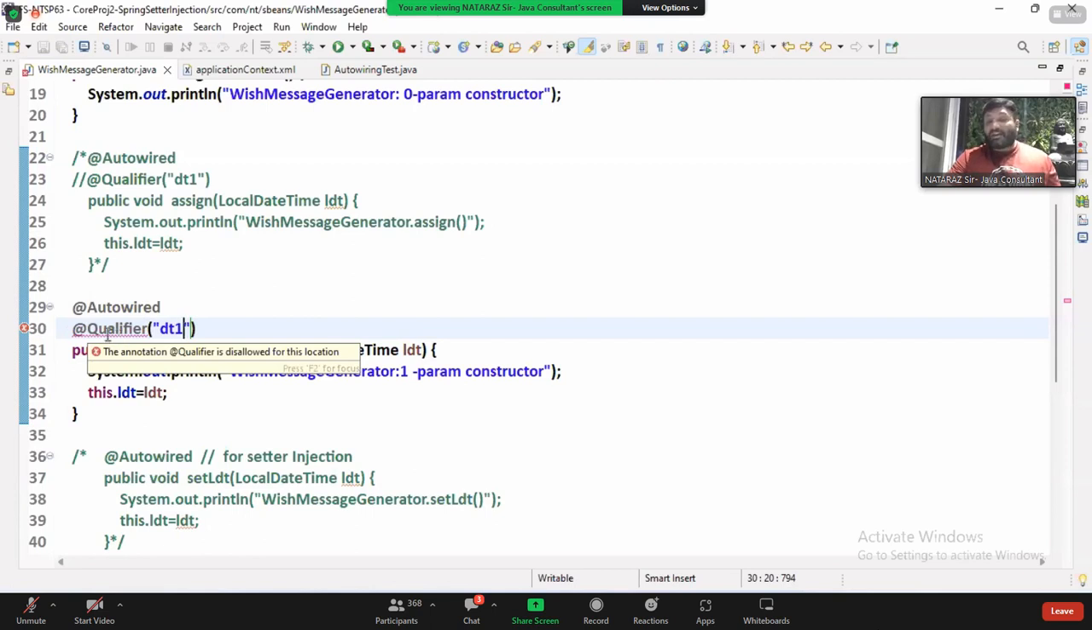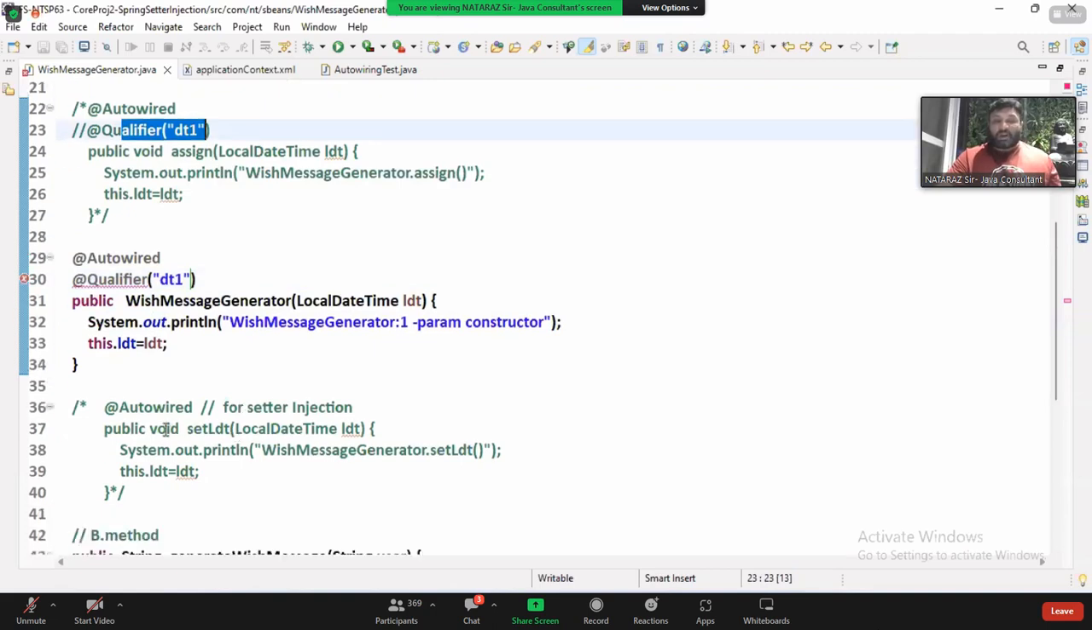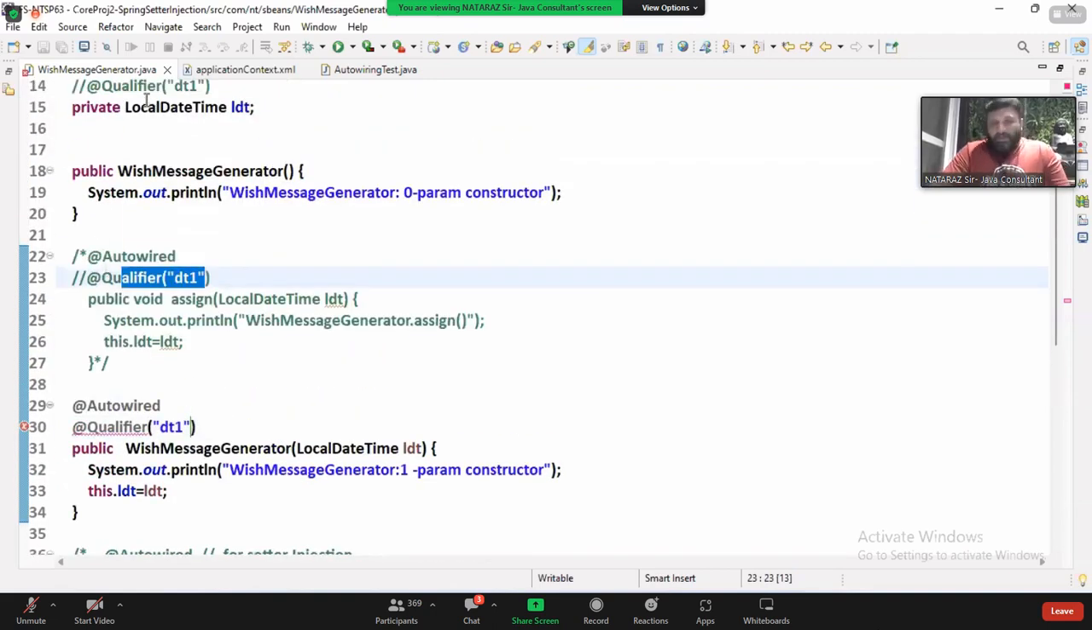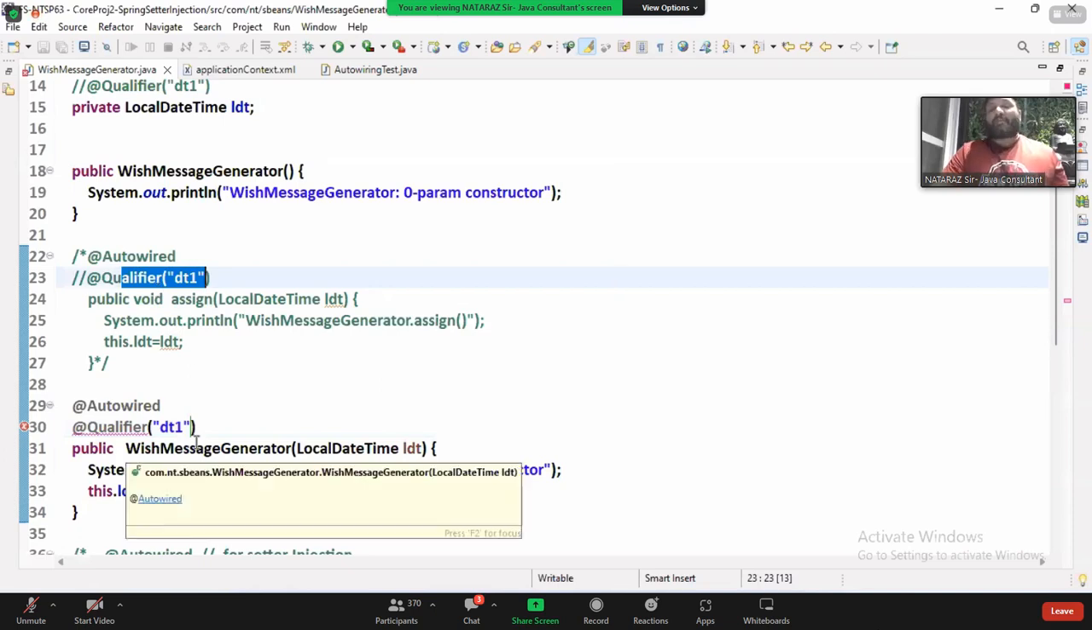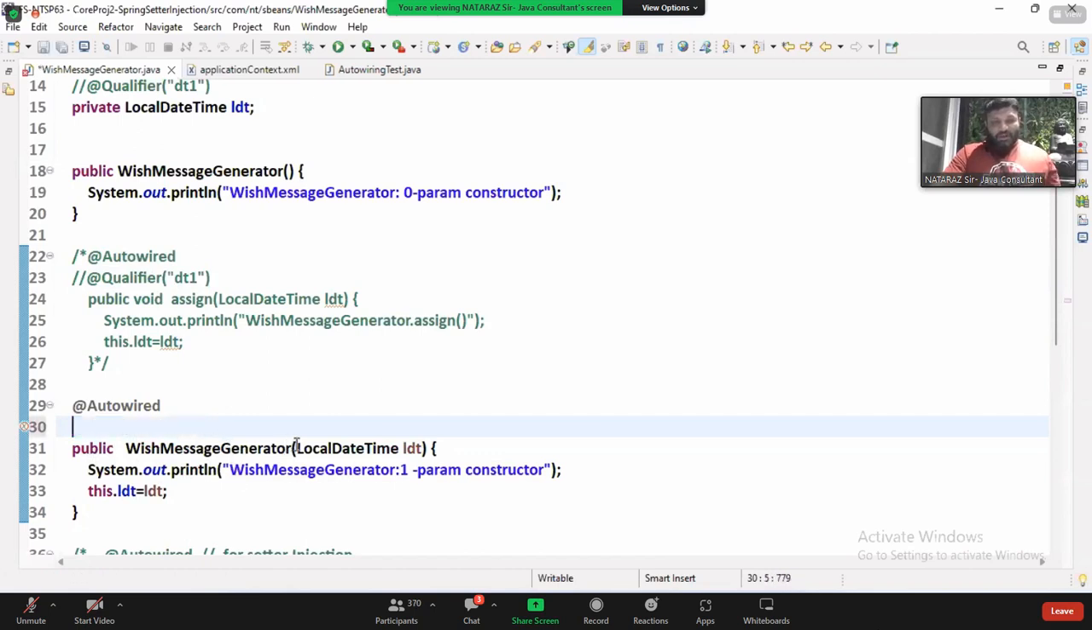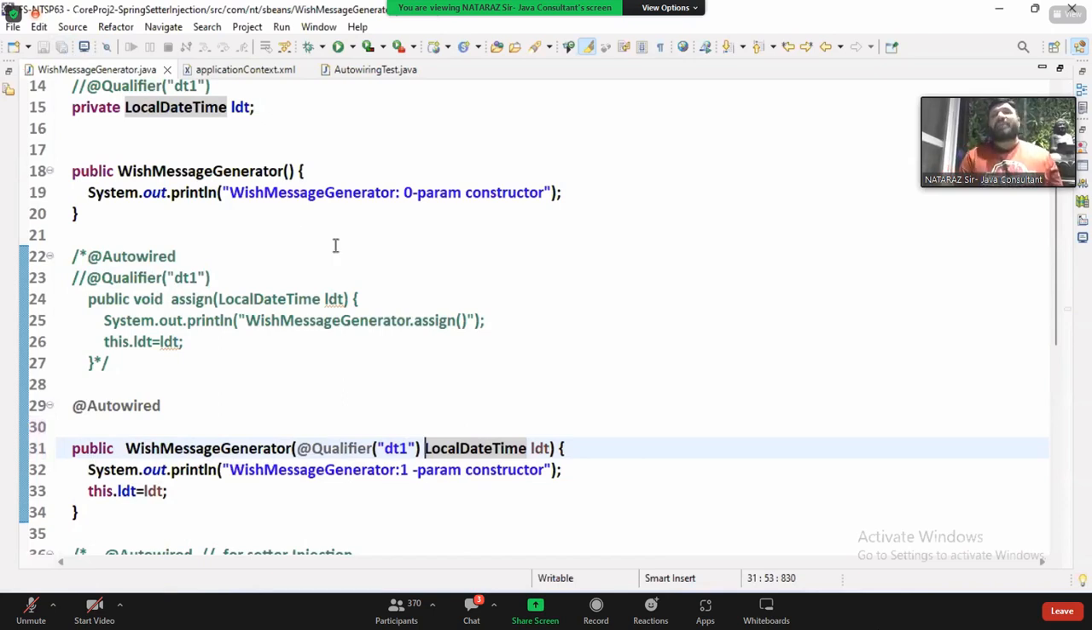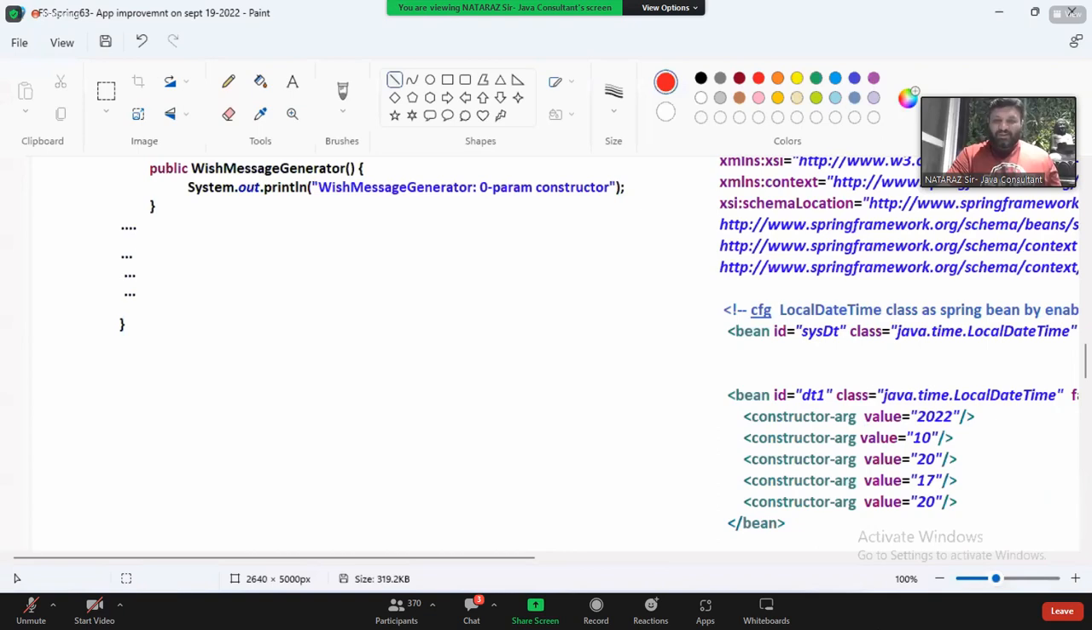See, @Qualifier is not allowed on top of the constructor. The annotation Qualifier is disallowed for this location. We can apply it on top of a method, on top of a setter method, on top of a field. Can we apply it on top of the constructor? No. Then how to solve this problem? Apply it before the parameters. Are you understanding my statement, guys? Now you run the application.